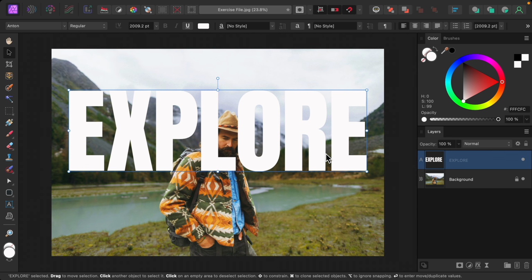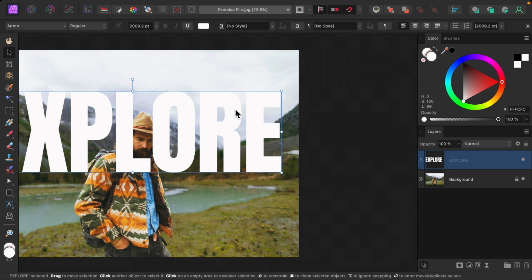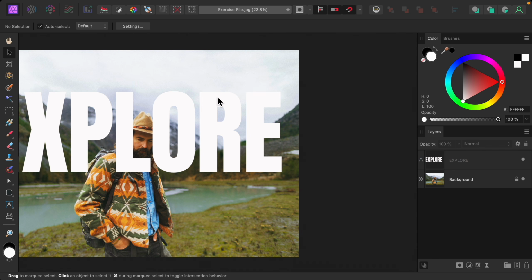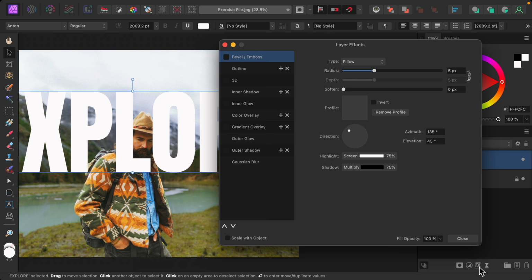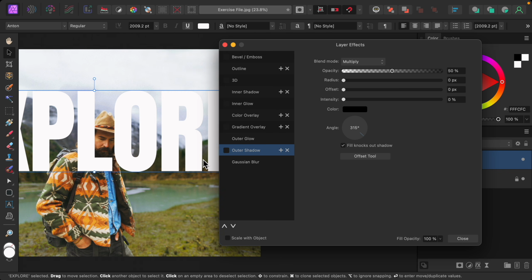Okay, for one last adjustment to the text, I want to make sure the text is very easy to read on this background. You can see in this area, especially right here, the text is sort of blending into the sky. So I'm going to add a very subtle drop shadow to this text. To do that, make sure you have your text selected, and then open up the layer effects. I'll click on the outer shadow option.